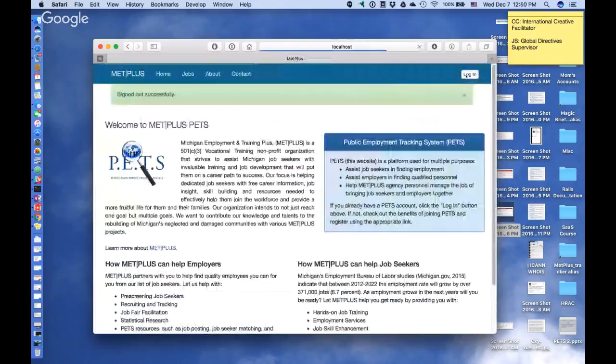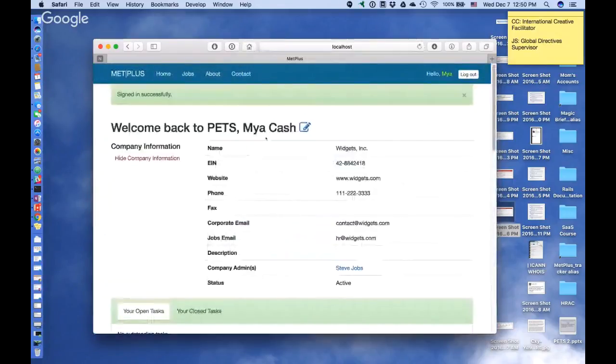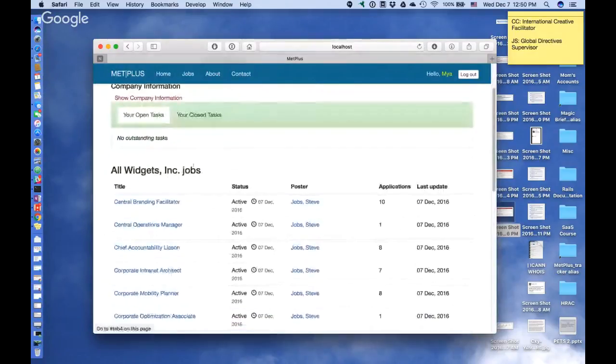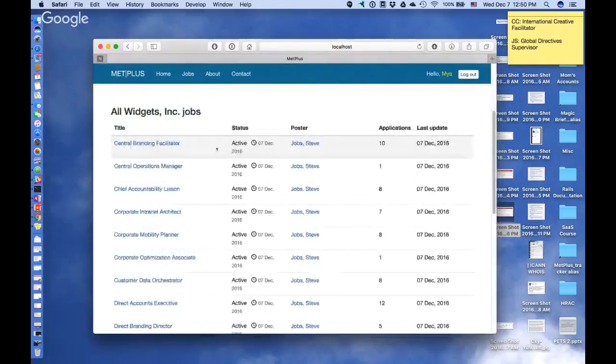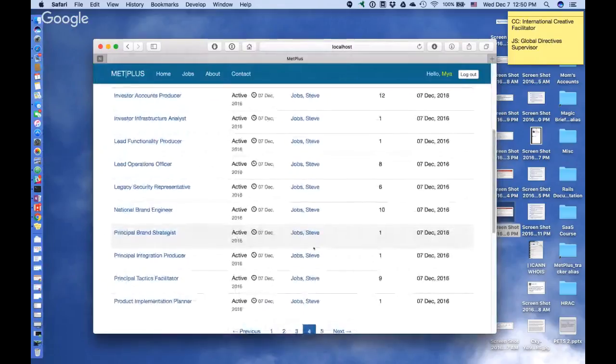I'll show you another one having to do with a company person. So we'll log in as a company contact. And my home page has the typical stuff, including whether I have any tasks, etc., and also jobs that are open. So let me go find a specific job that we have test data for.